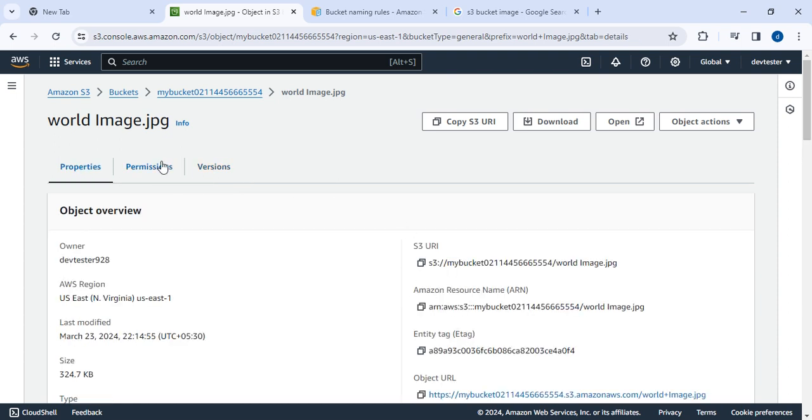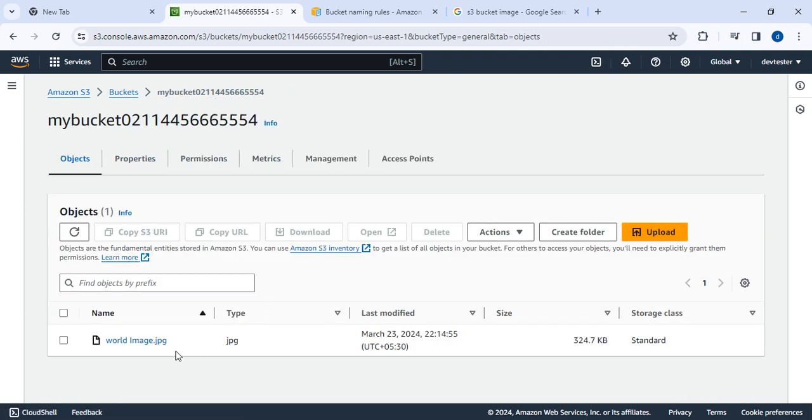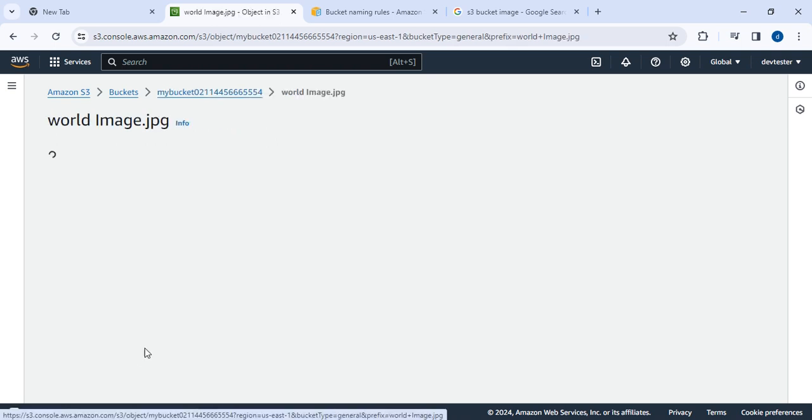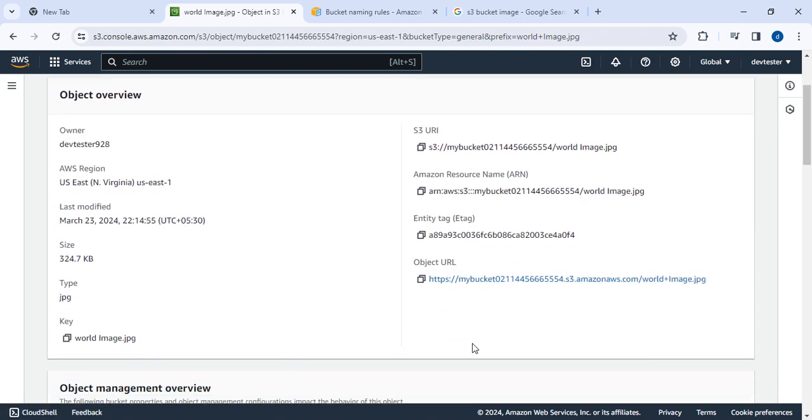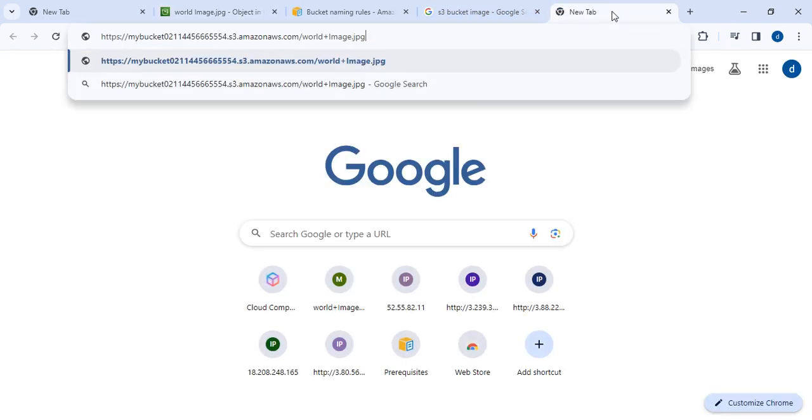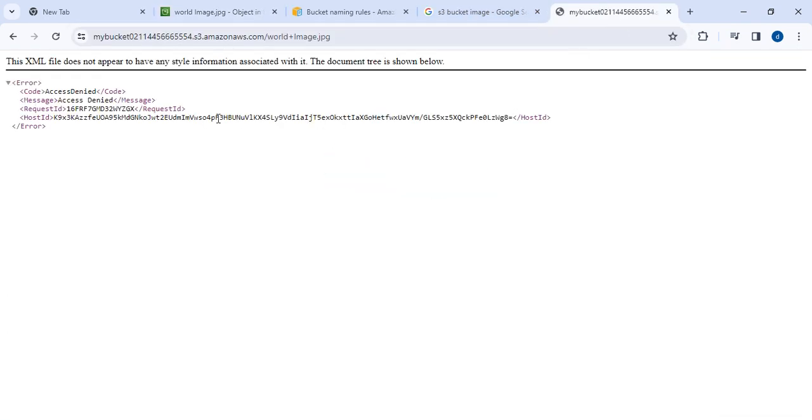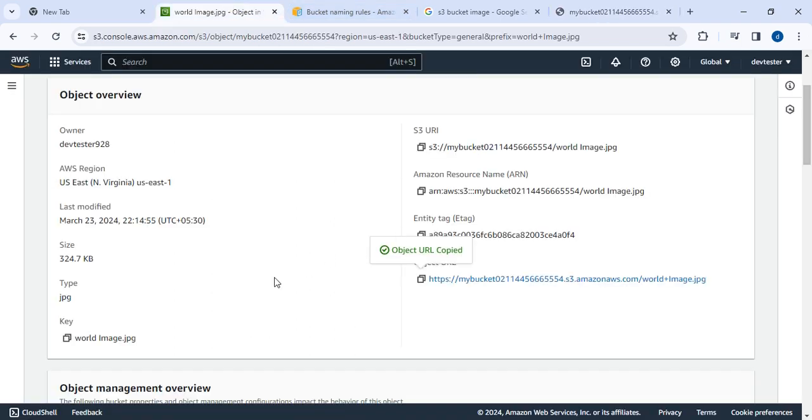Whenever any object is uploaded into the bucket, automatically one object URL will be created. By using this object URL, I should be able to access it from the public. Just copy and paste. But right now, will I be able to access it? No, because by default ACLs are disabled and I blocked all the public access. So that's why I'm not able to access my file. I need to change some settings in order to make it public.